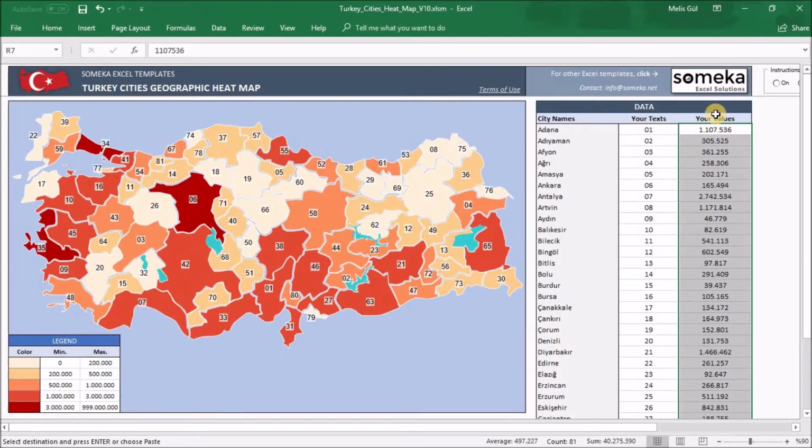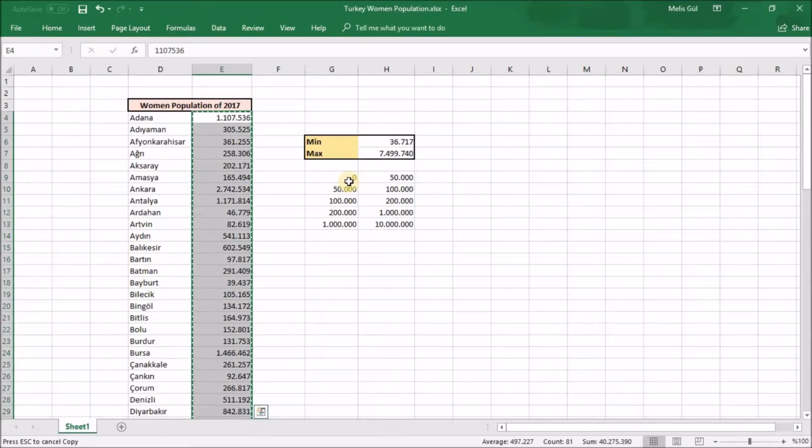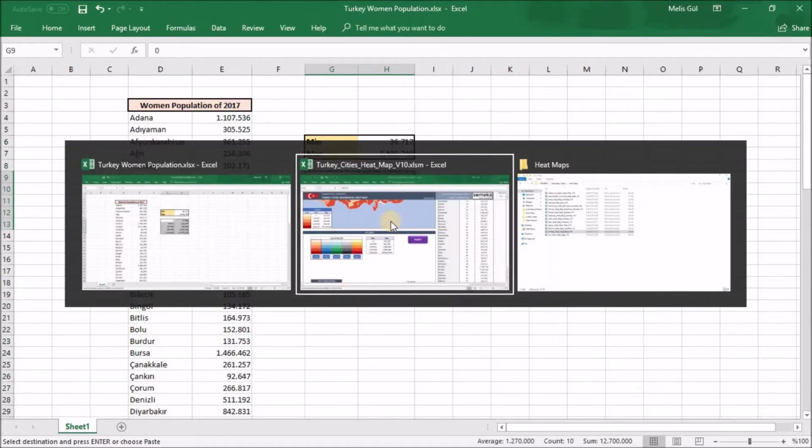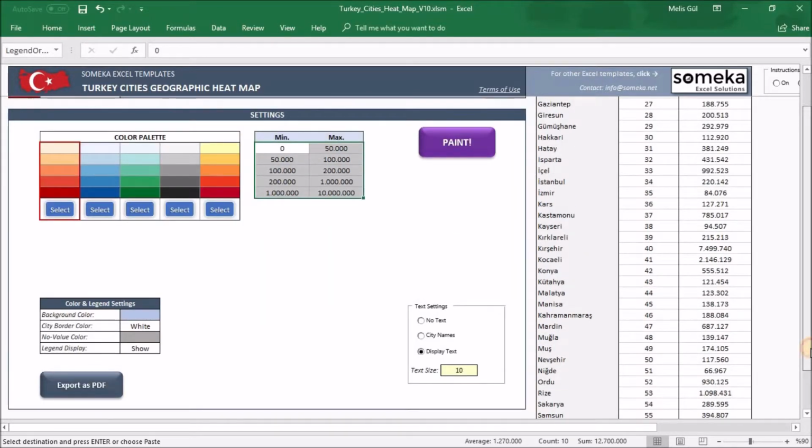And here, I will write my title. After that, I should define my value limits. But before that, I'm going to go to my Excel sheet again. And I have calculated my minimum and maximum values to easily set my limitations. Again, I will copy them and paste here as a value again. Like this. And after that, I will come in here and customize it a little bit.